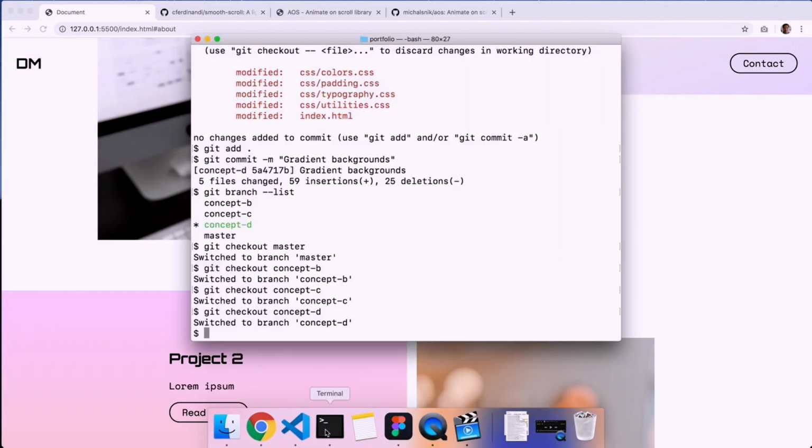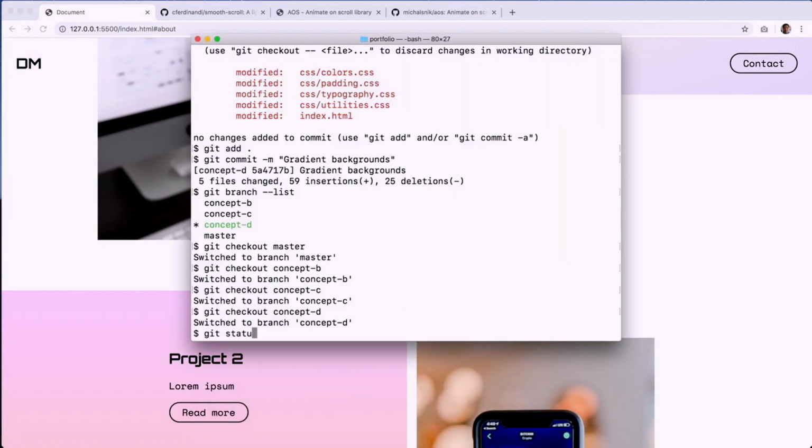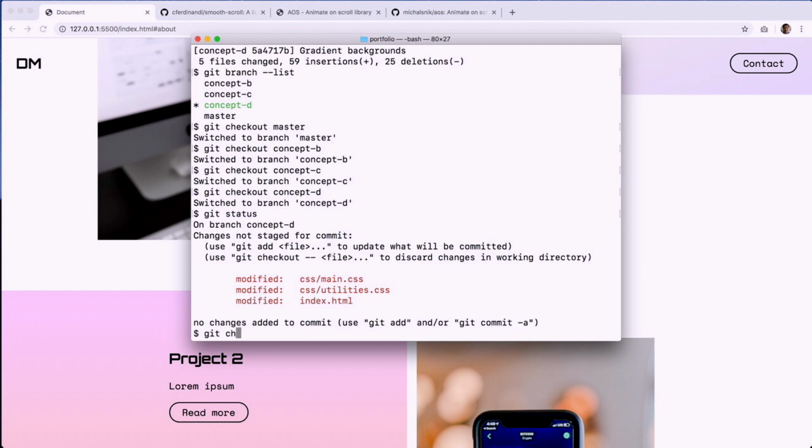So what we'll do, you go to git status again, git, we want to actually go to a new concept. I should probably be naming these concepts, right? So git checkout B, we'll say animation, we'll say smooth scroll and fade in images.